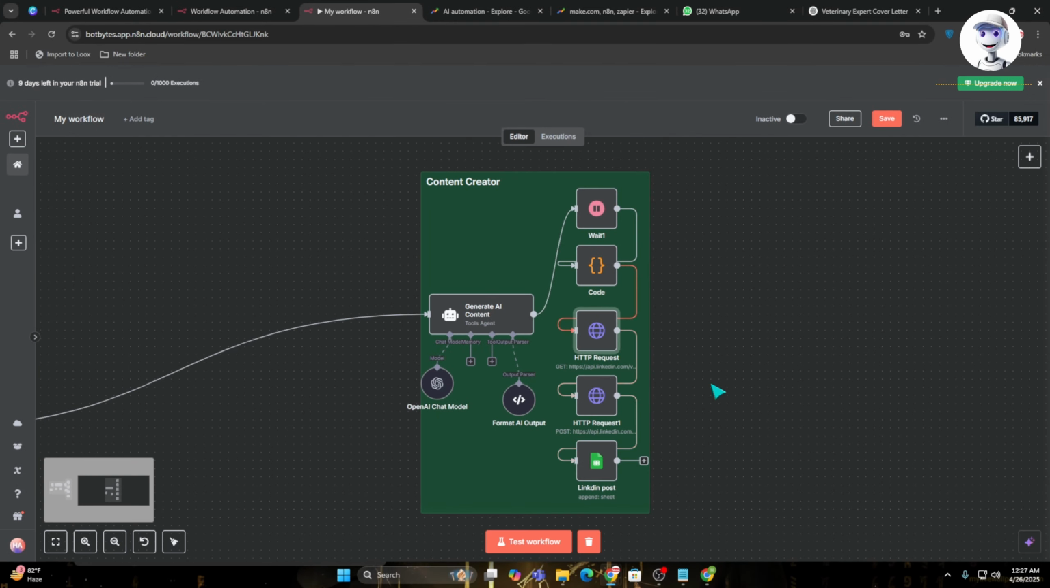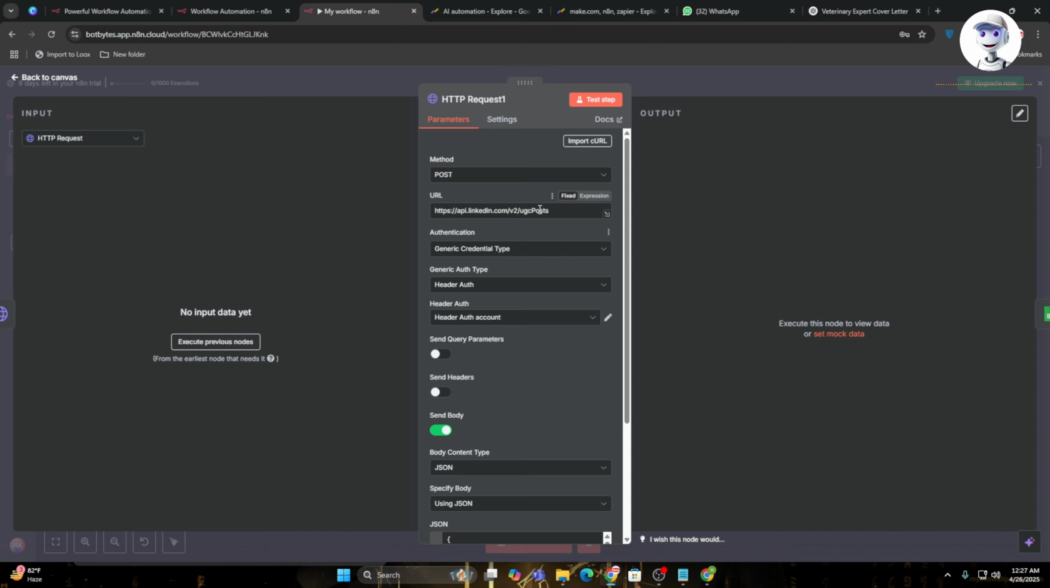So after this, we move on to the next HTTP request node. What this node does, it uploads your data to your LinkedIn account. So here we need to make clear that you need to put UGC post at the end of your URL. And for credential, you have to go with generic credential header auth and connect the same authentication as you did in the past HTTP node.